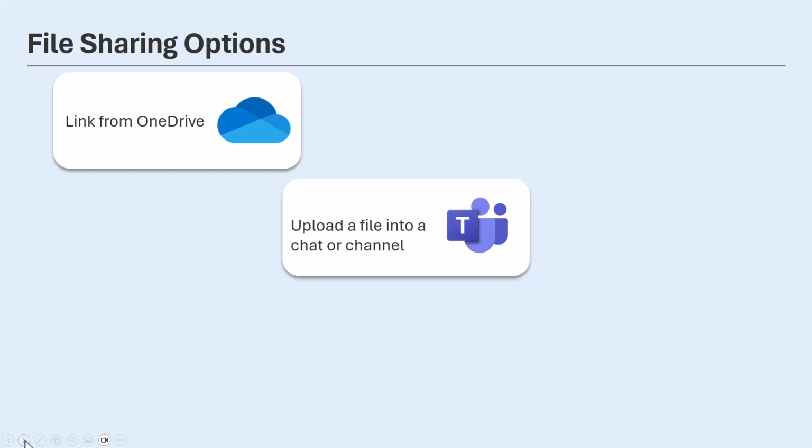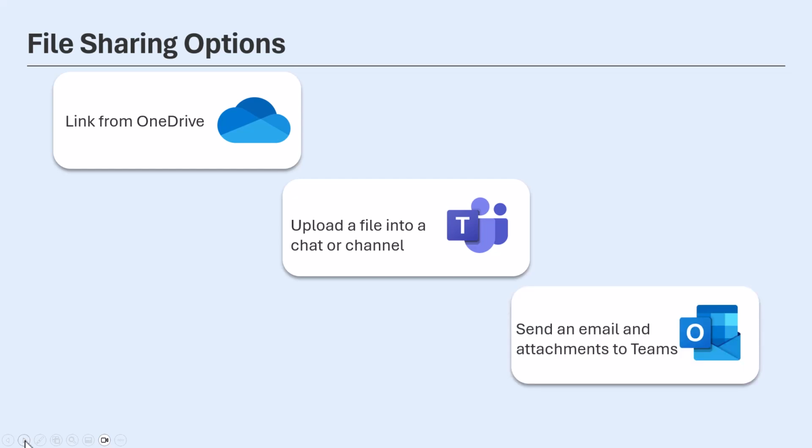You can also upload a file directly from your OneDrive or from your computer to a chat or channel inside of Teams. Or if you receive an email with an attachment, you can send that using the Teams icon inside of Outlook to a specific team of your choosing.